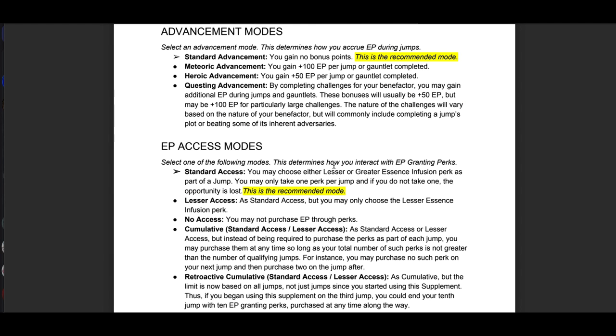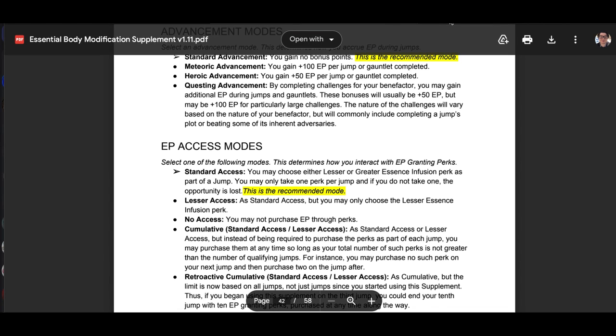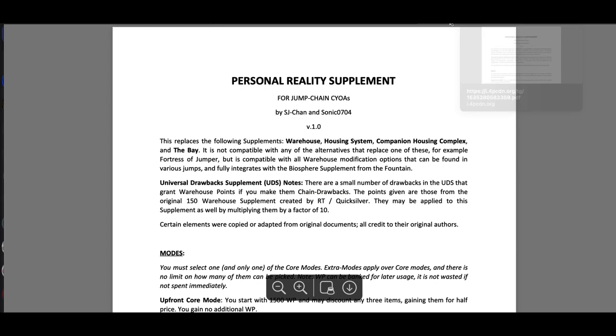Multiple pages still left in this document, but I am actually going to give readers and viewers the ability to go and explore that on their own time. And we are going to go ahead and go on over to the personal reality supplement.